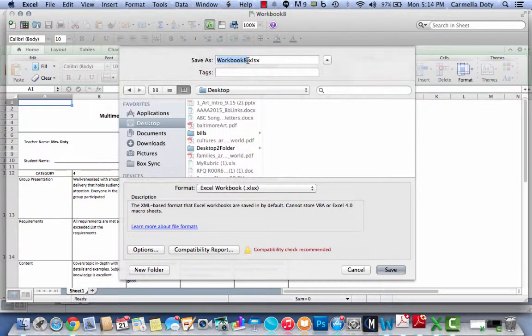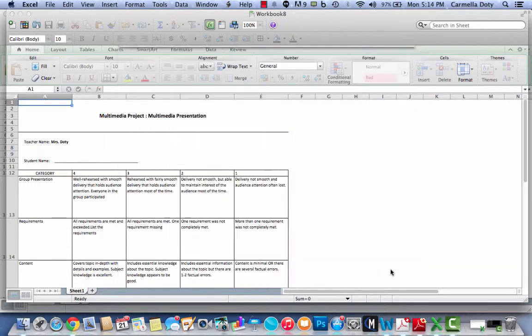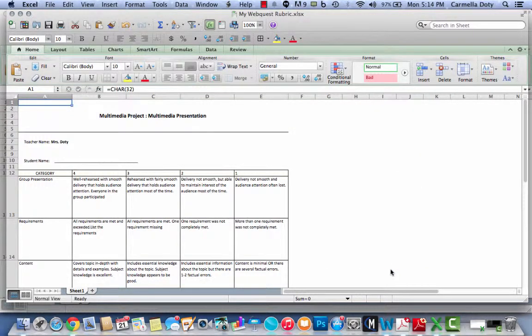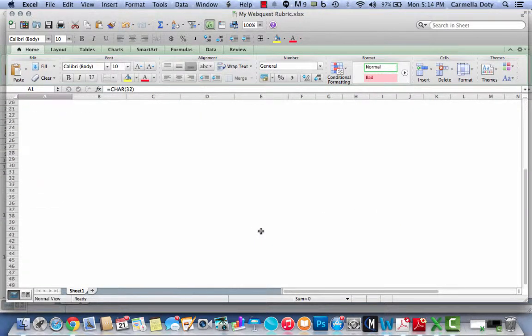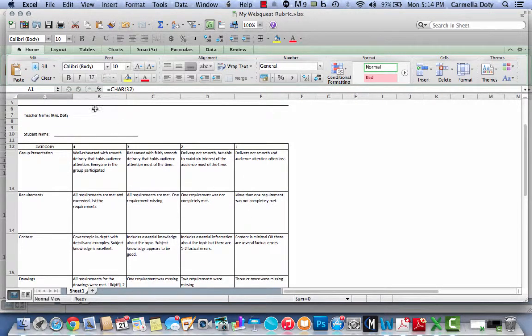I'm going to call this my WebQuest Rubric. Now, you should name it to go with your WebQuest. I'm saving it onto my desktop, and I'm going to say Save. Now I have the WebQuest rubric all made, and it looks very nice. But we need to move this over to our Google Drive.